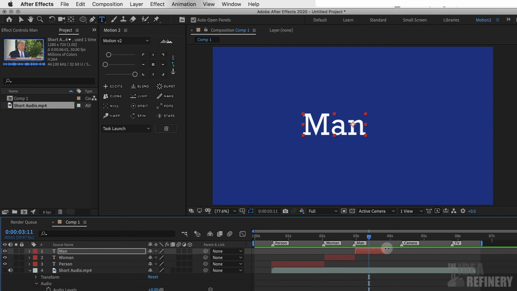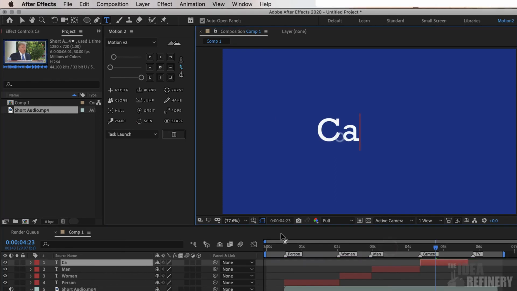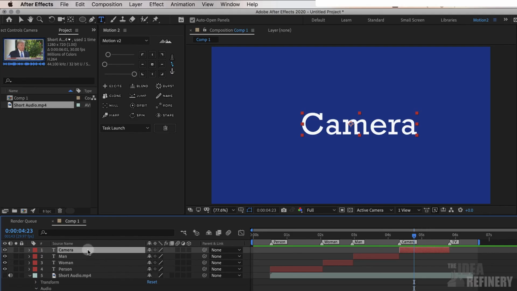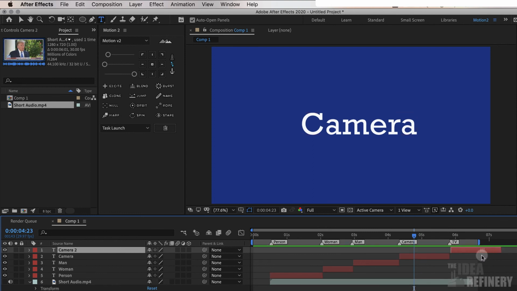I can see now that this layer indicator needs to be extended a little bit. Again, I'm going to press Command D in my layers panel. And finally, I'm going to duplicate the last layer exactly the same way.